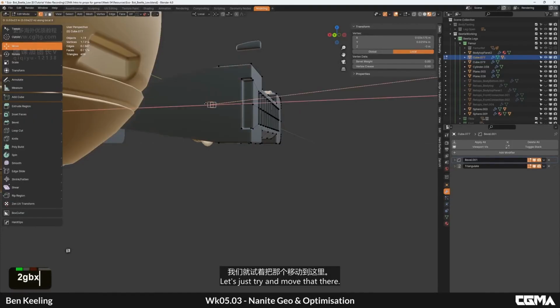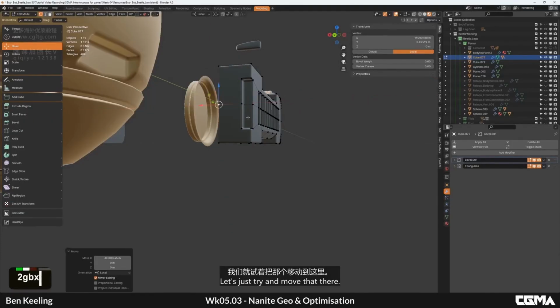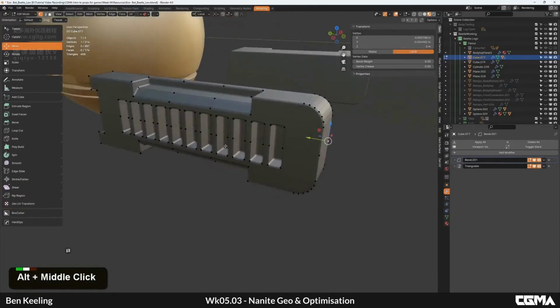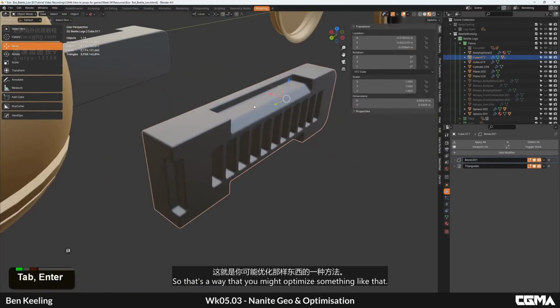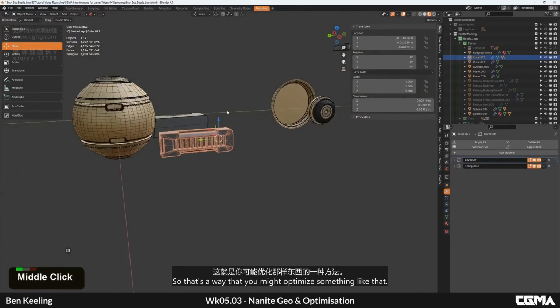Let's just try and move that there. So that should be good. So yeah, you can just kind of straighten out the edges and things here. So that's a way that you might optimize something like that.